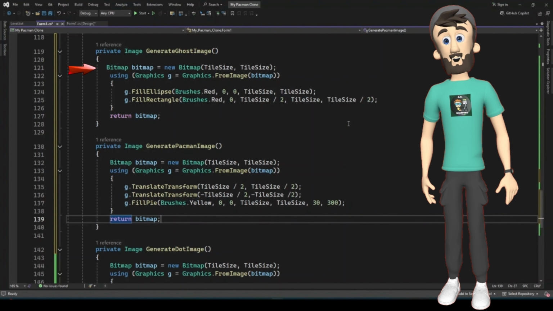We start by creating a blank bitmap, just like before. The size of this canvas is our trusty tile size, giving us plenty of room to draw our spooky little ghost. Next, we grab our graphics object with Graphics.FromImage(bitmap), this is our magical drawing tool to bring the ghost to life.